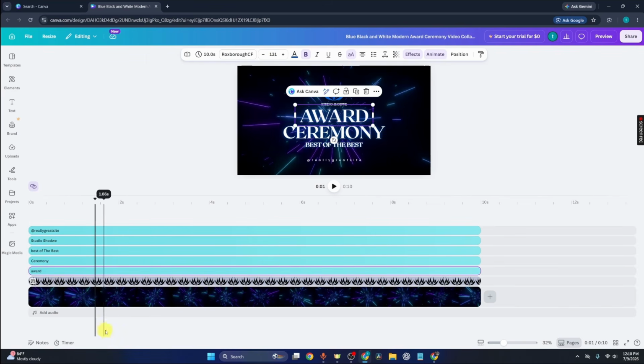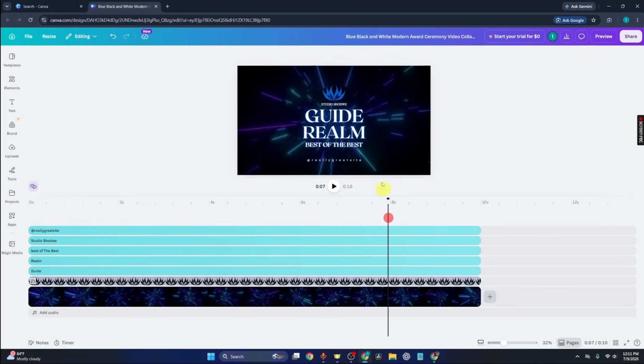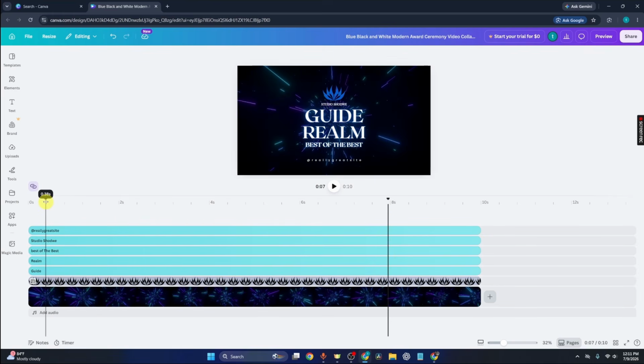So let's say I want to change this text to GuideRealm. I'm just going to double click on the text that I want to change, select all of it, press delete, and then write my text, which in my case is going to be GuideRealm. After you have finished typing your text, you can now preview it.